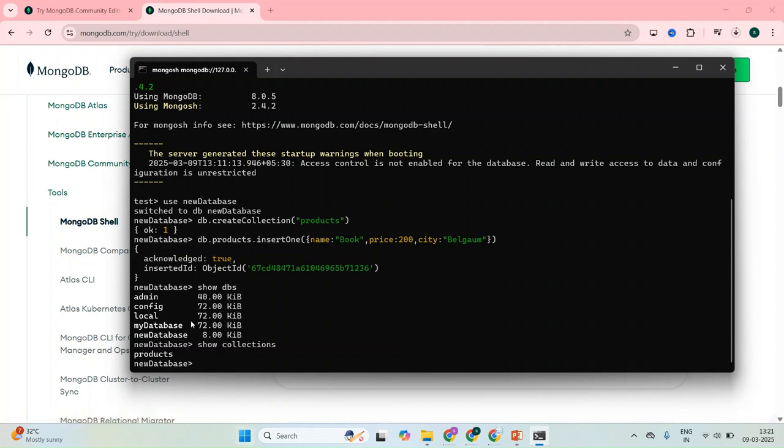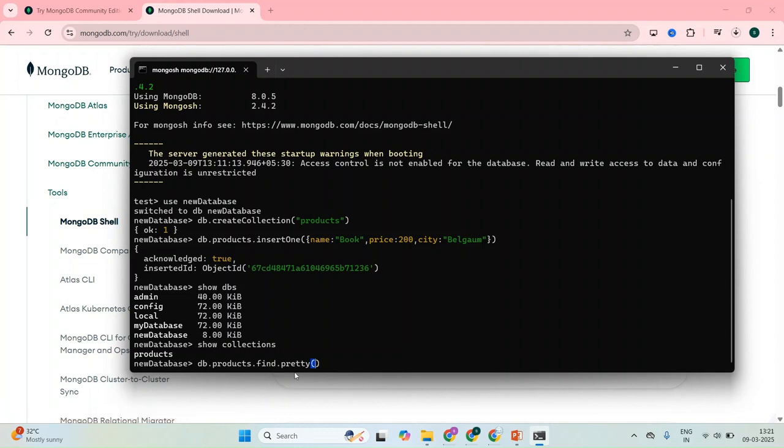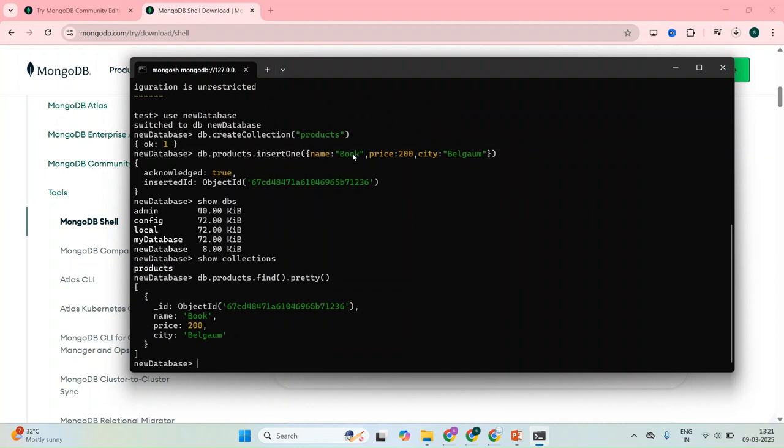Next, to see the data in this collection, whatever is there in the products table now, to see that we need to use this command, right? That is db dot products dot find dot pretty, which means we are asking it to show me in JSON format, pretty format, like that. Now we'll see the output. Now you can see guys, whatever data I have entered, that is the name is book, price is 200, city is Belgaum. See guys, I'm getting here, right? See, I got the data.